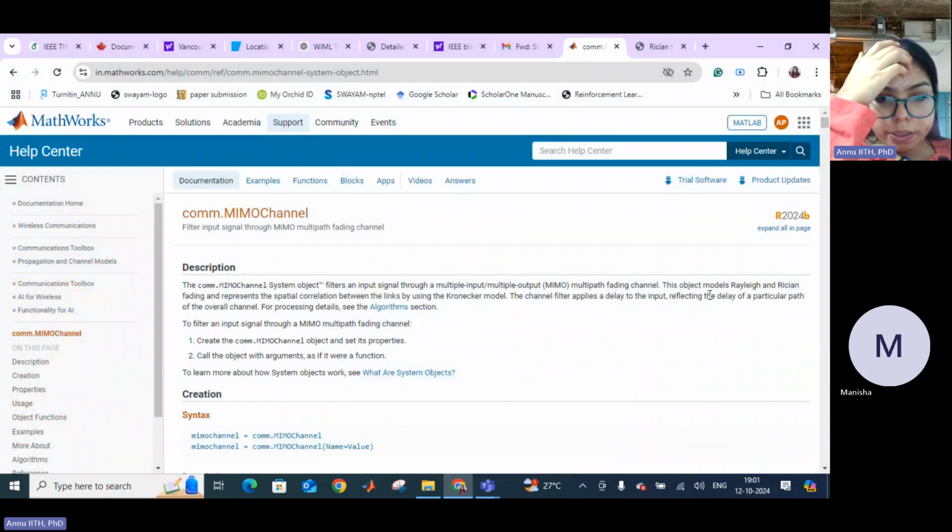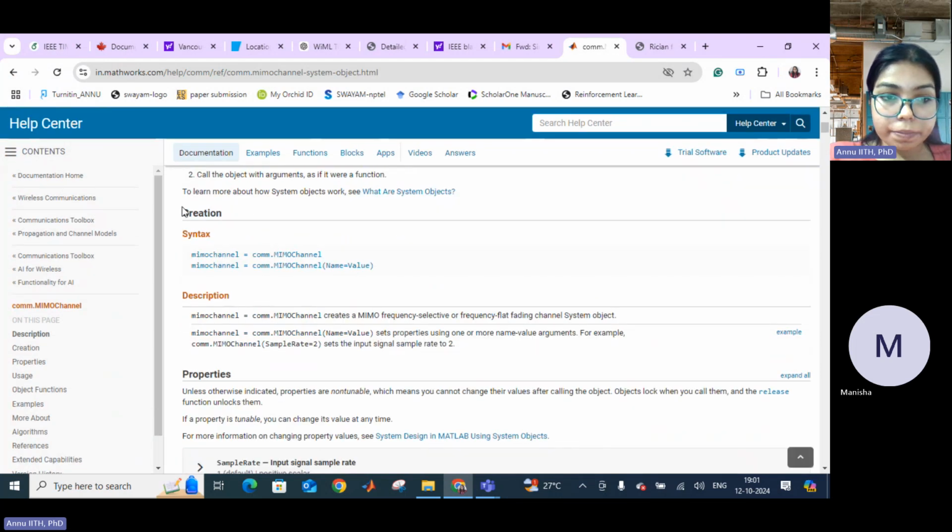So to filter an output signal through a MIMO multipath fading channel, first of all you have to create the comm object. This is a class which will create an object. So the MIMO channel object sets its properties, so you can use all the member functions of the MIMO class. It will call the object with arguments as if it were a function.